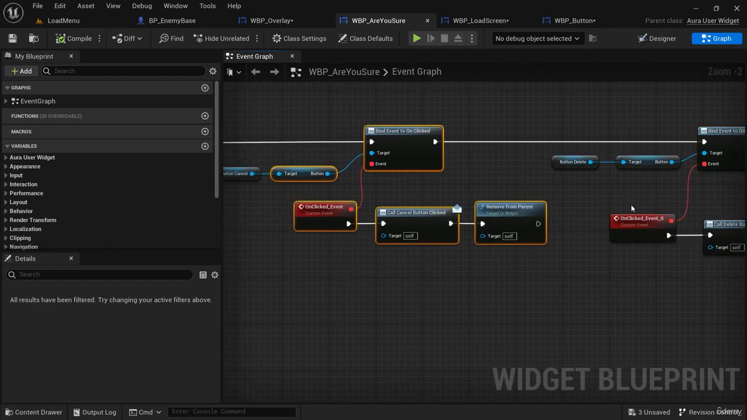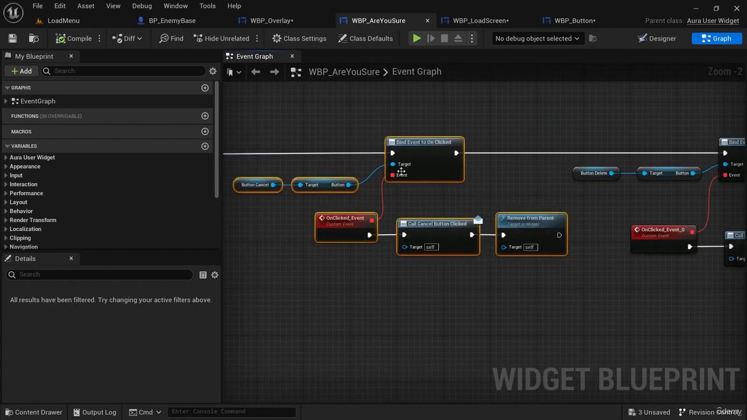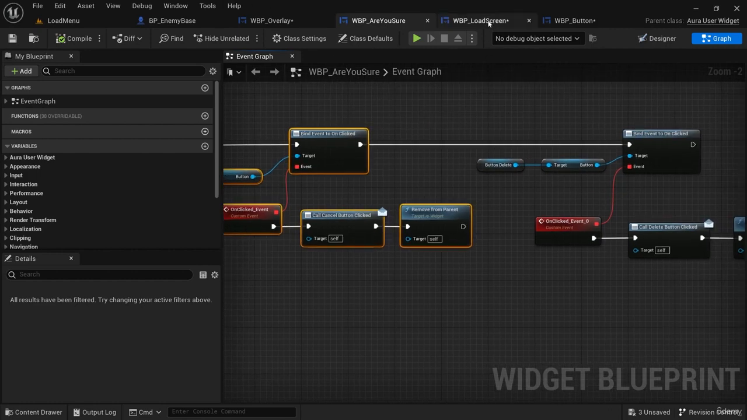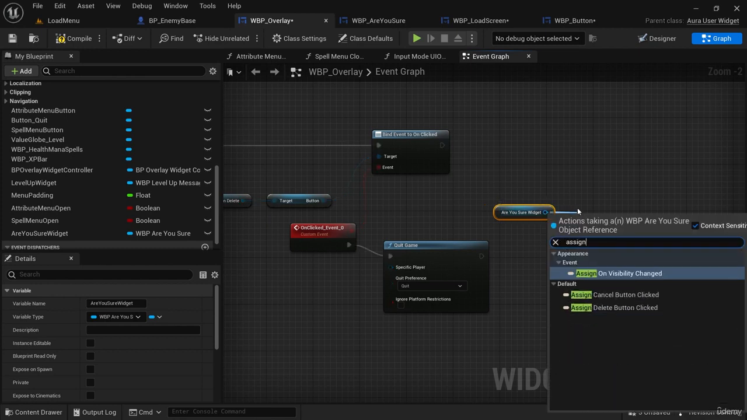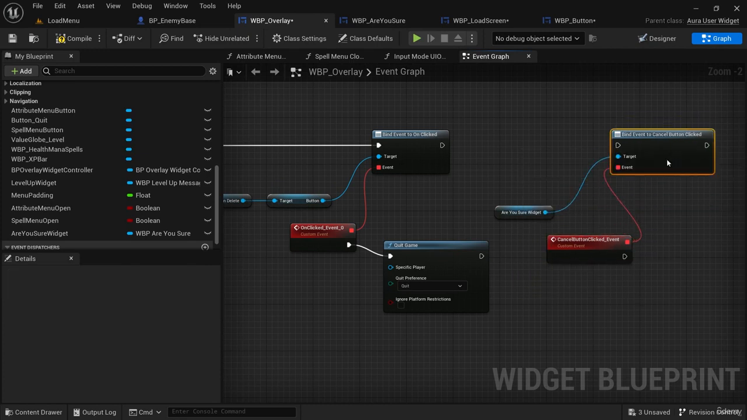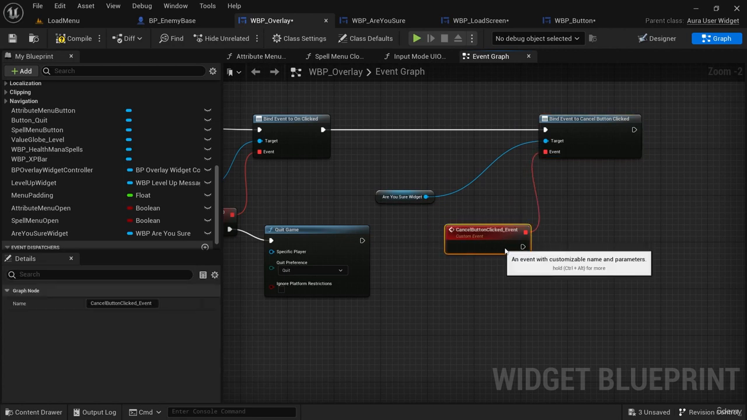With the quit button, it doesn't really matter. We're just quitting the game. Unless, of course, what you want to do is go back to the load screen menu, which we may want to do. But either way, here in the overlay, we want to assign to cancel button clicked, which is not the on-clicked event for the button widget. It's the custom event dispatcher we created.